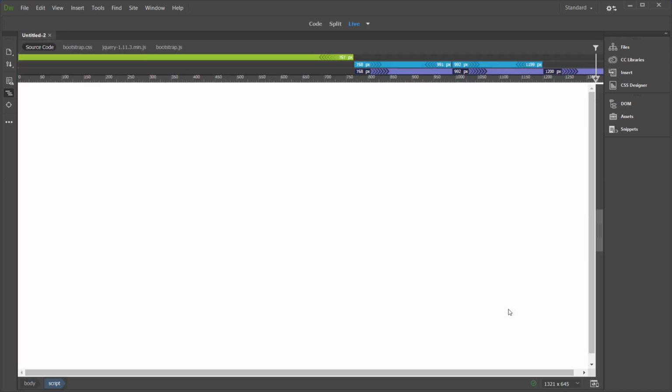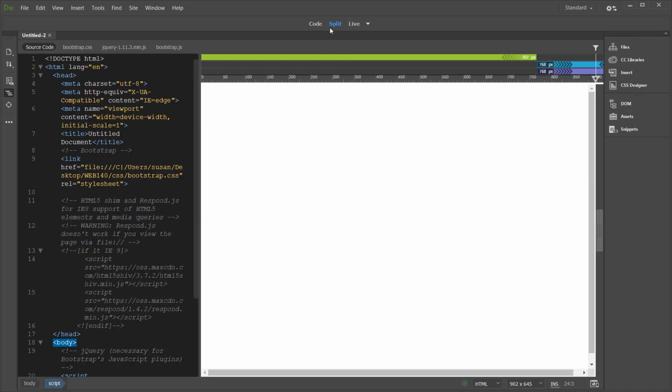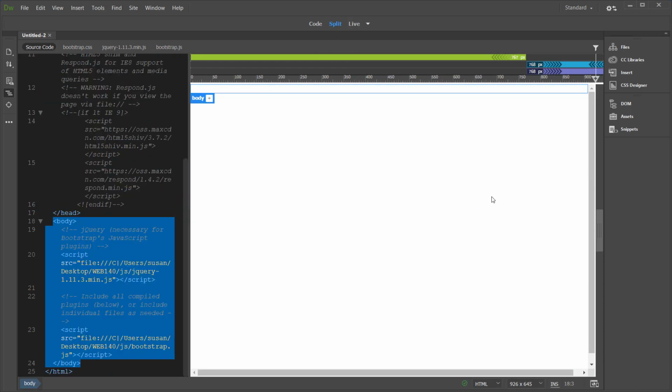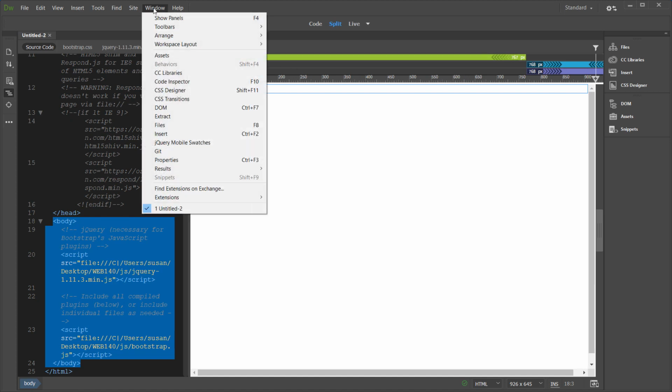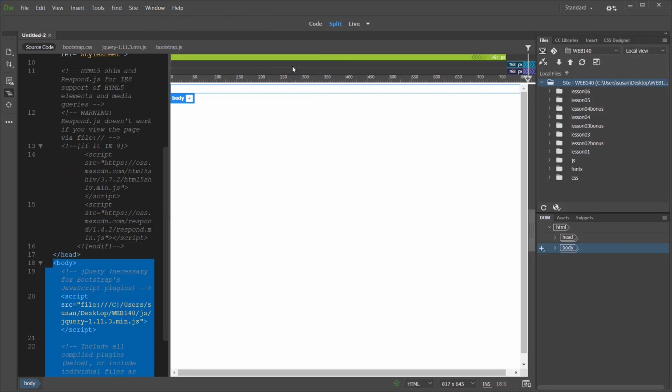Okay, now you'll find that the book is frequently going to recommend that you just work in Live View. I recommend that you never work just in Live View. I always want you to keep an eye on what exactly is going on in the code. So we're going to click to Split view. If your things don't show up the way you want them to show up, go to Window and then come down to Workspace Layout and then click on Reset Standard. Make sure you are not in Developer mode. You want to Reset Standard. And that'll take you back to the more familiar environment that you've been looking at.